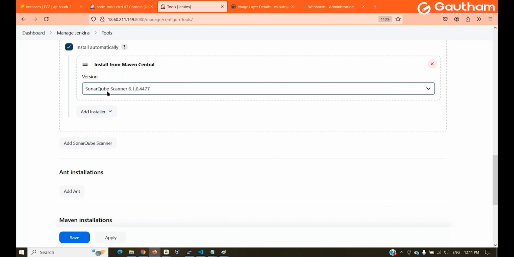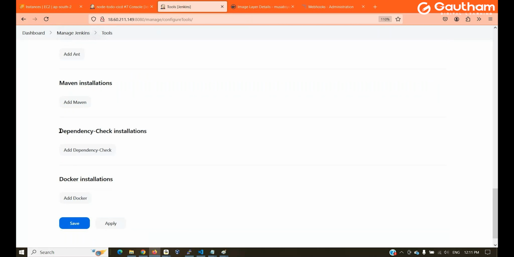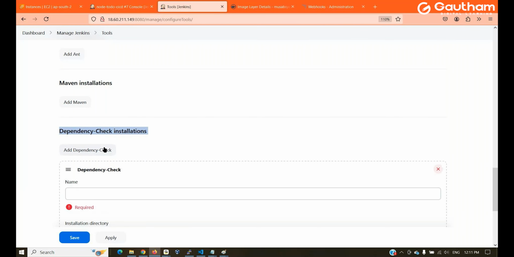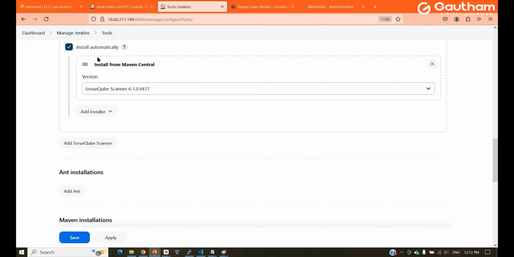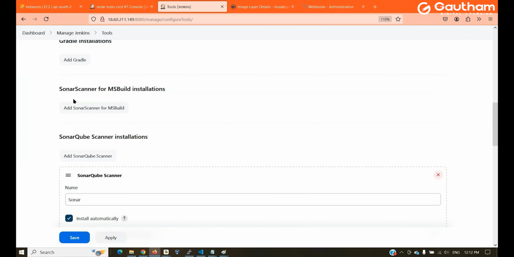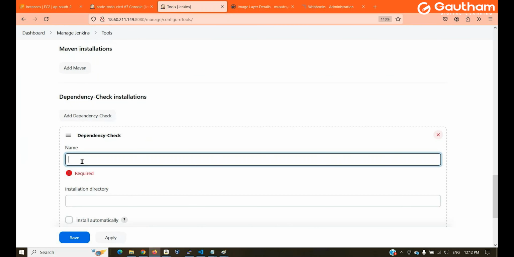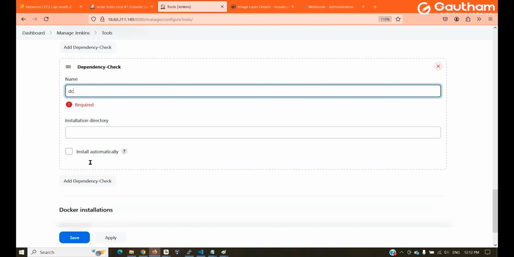So in this list, if you go a little bit below, you see there is an option dependency check installations. Add dependency check, what name you want to call it. See, names are very important and you have to remember those names. If you don't remember, in the pipeline you will give wrong names and your pipeline will fail. So whatever name you are giving, see, I'm using the name here Sonar. So remember Sonar. Okay, here if you are giving OWASP, you have to type OWASP. Maybe I'll say DC. DC means dependency checker.